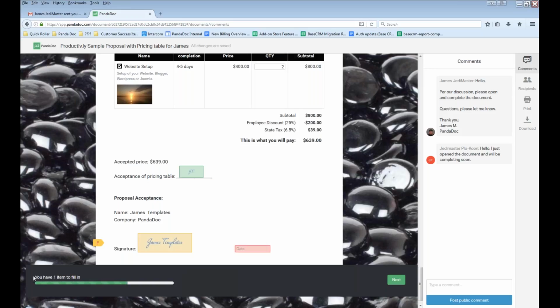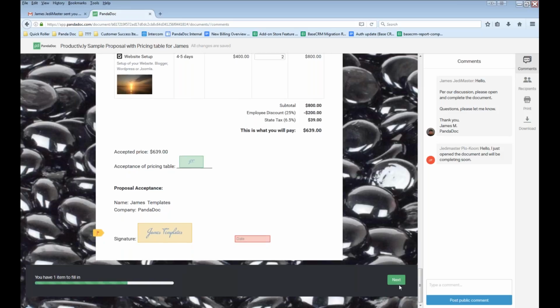One more step, of course: you have one more item to fill in, which is that date field, right? How the date field works is very simple. We click on next here. You notice a calendar will pop up, and we're going to choose the last day of the month, which is the 28th.